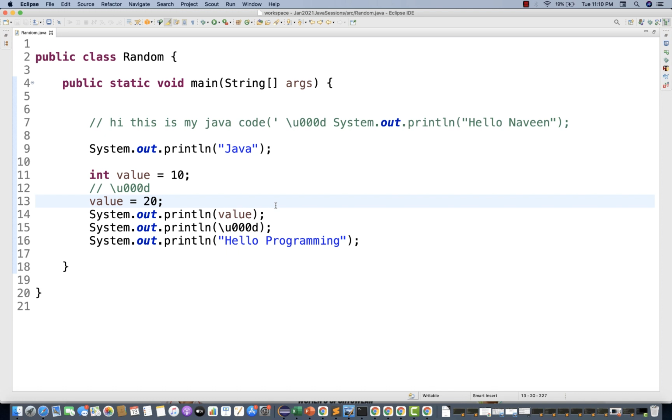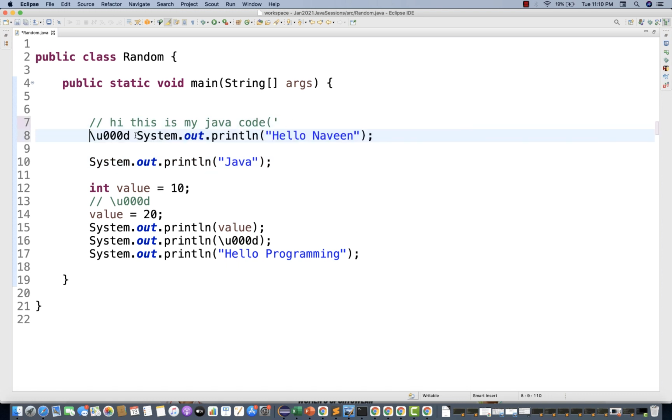If somebody asks you this question, please make sure that it's not a comment. Till here only, it's a comment. After that, it will generate a new line, so it will behave like this, and then the normal System.out.println hello Naveen will be printed on the console. Okay, I hope it's clear now.